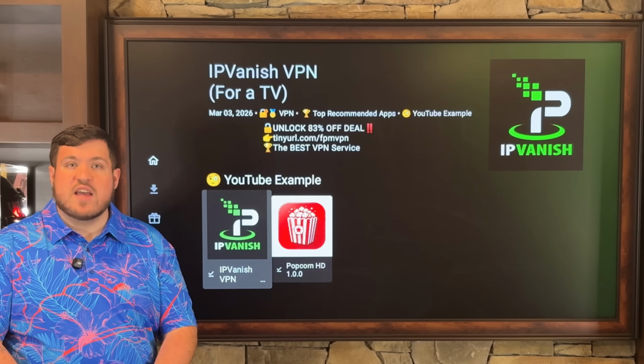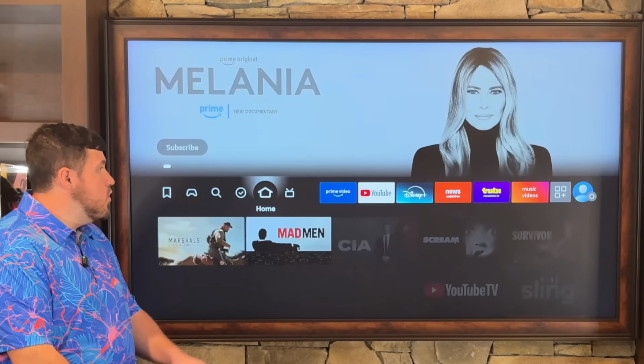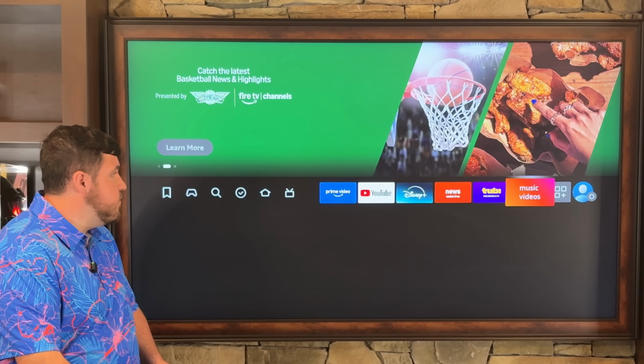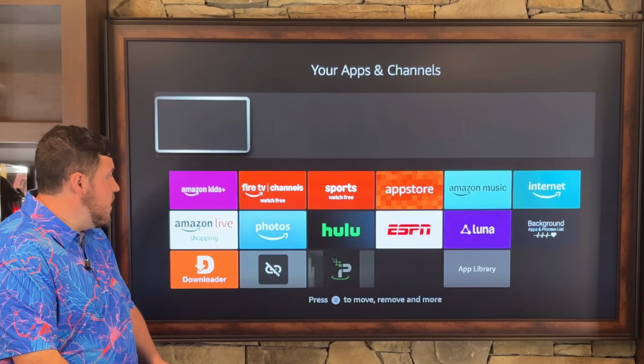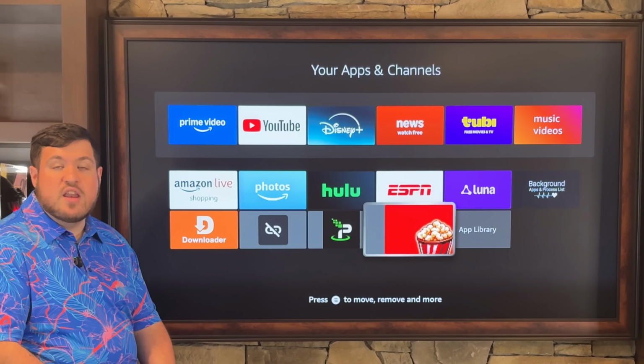Now that we've downloaded these apps, let's go find where they went by clicking the home button on our remotes. We're going to go down to the 3 squares and a plus sign. I'm going to click that. And just like earlier with Downloader and Unlinked, the VPN and Popcorn HD ended up at the bottom of the page.